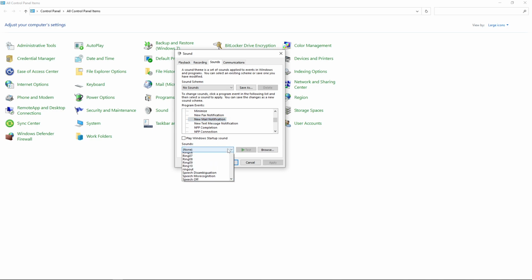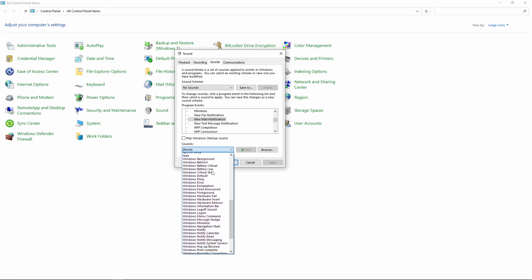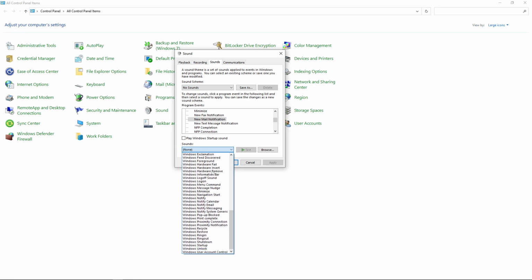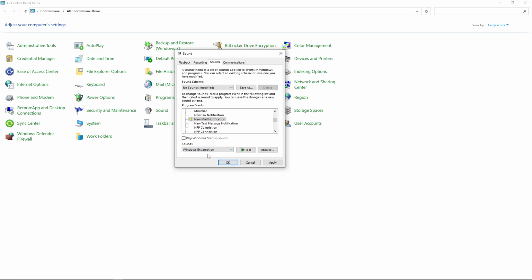Simply choose any audio file from this list to play whenever a new email arrives. You can preview each sound by clicking the small play button next to the drop-down, so take your time and pick one that you'll enjoy hearing throughout the day. Once you've made your selection, click Apply to confirm the change, then click OK to close the window.